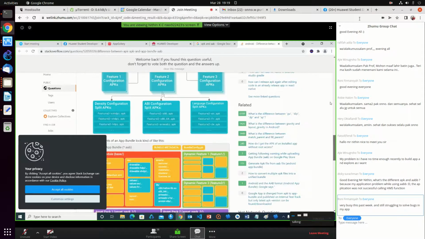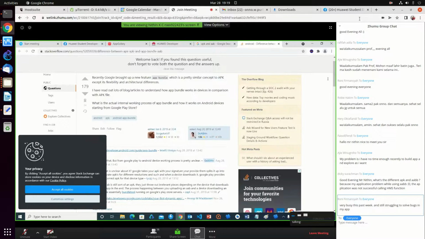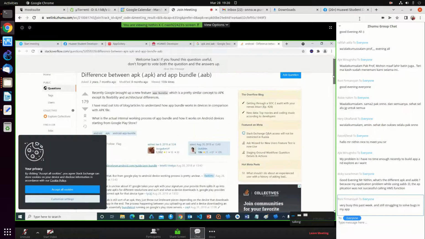And a very interesting thing about AAB and APK: nowadays Google supports more applications in AAB format. If you plan to publish on the Play Store, they mostly recommend the AAB format. But it doesn't matter, you can try with APK also. But some features they provide are not possible with APK.